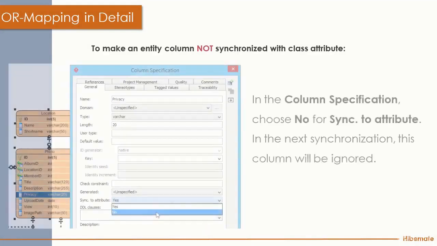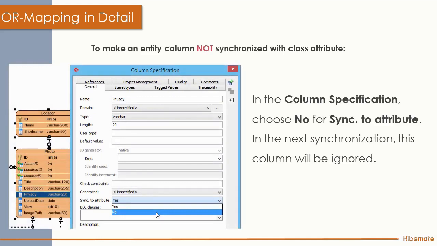There is one option. If you don't want to generate the attribute for the database column, you can set the property by opening the specification of the column and setting synchronize the attribute to no. You may have a different reason to use this option. Something like you have a column which is auto calculated using a trigger. You don't want the class diagram to have direct access to it, so this program will not access this column. Then you can turn it off and use your trigger to calculate.